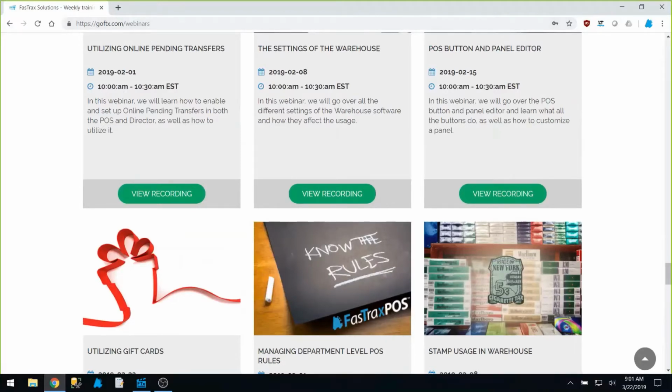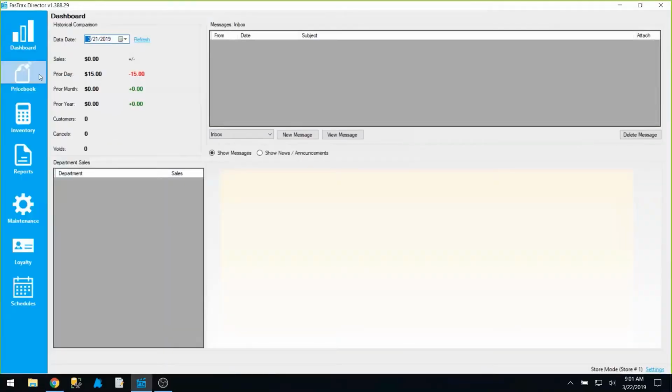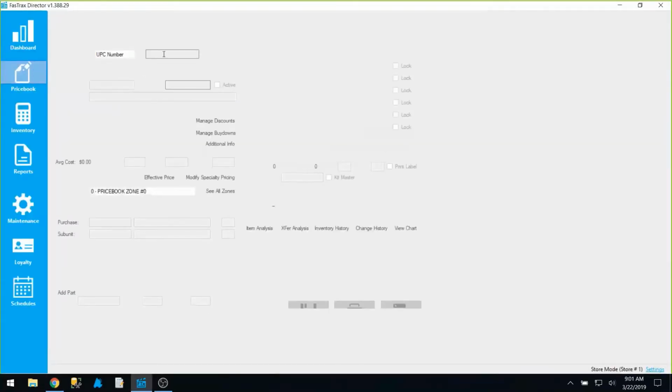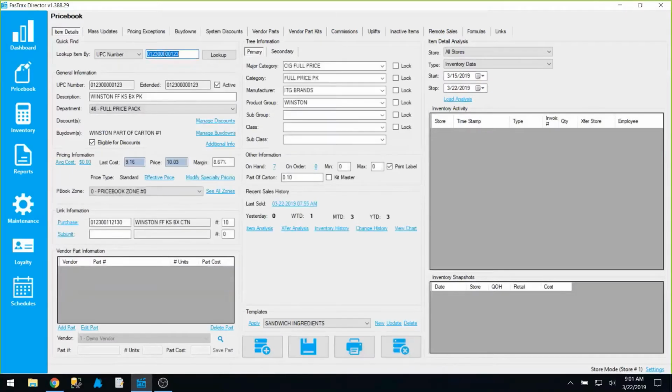So first and foremost, whenever you're in your price book, your items that you're going to be applying to a buydown, it's very important to make sure that the cost and the price do not have that buydown factored in. On this item details page, this cost and this price needs to be before any kind of buydown is applied. The reason being is whenever you create the buydown, the system is going to automatically handle that cost reduction and the price reduction at the time of the sale. So just remember that that's a very important point.